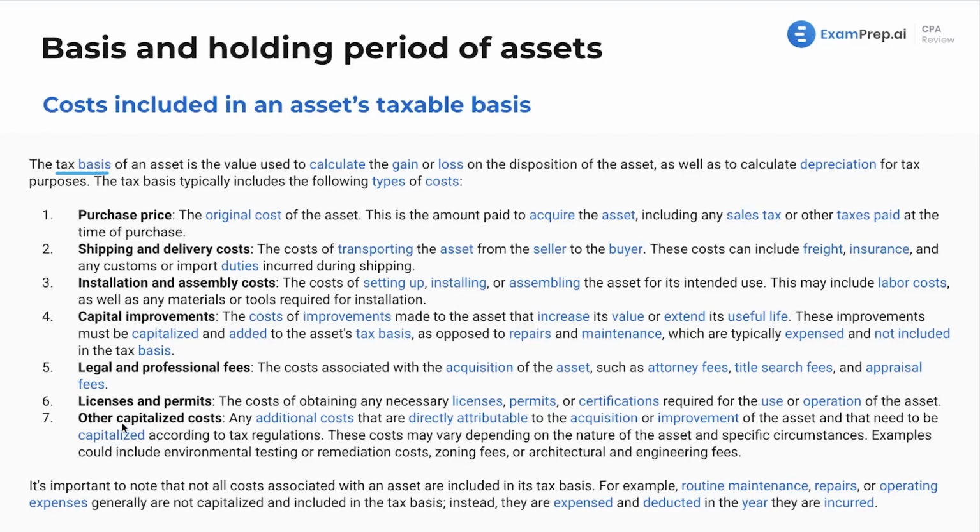And then just a general other category, right? Anything we didn't include. And again, this will be something you'll just see through practice and examples we provide for you here. Any additional costs that are directly attributable to the acquisition or improvement of the asset and that need to be capitalized according to tax regulations. Again, there's a lot, and it's not like we can include absolutely everything here, but you're also not going to be tested on absolutely every possible cost. So not to worry with that.